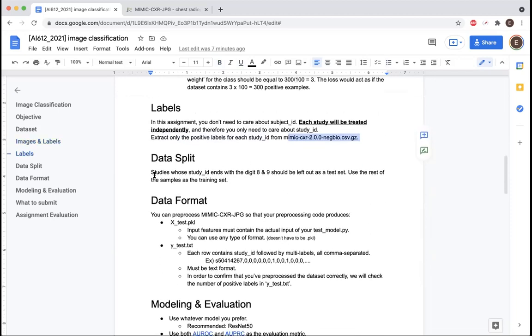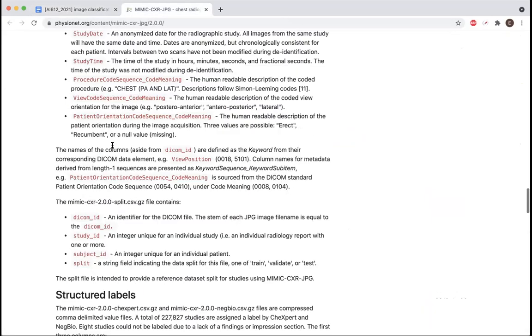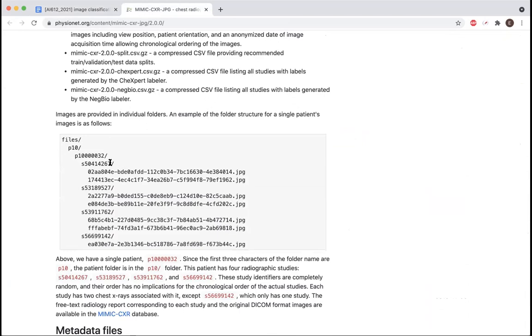And the data split is as usual. Studies whose study ID ends with digit 8 and 9 should be left out as the test set, and use the rest of the samples as our training set. Study ID, as you see here, ends with a number. So if it's 7, this is a training set. Here, we're only using one study ID from each patient ID, and this study ID ends with digit 7. So this becomes a training sample.